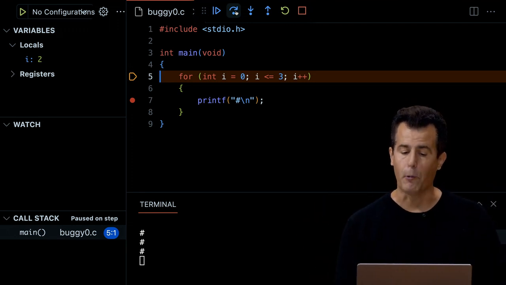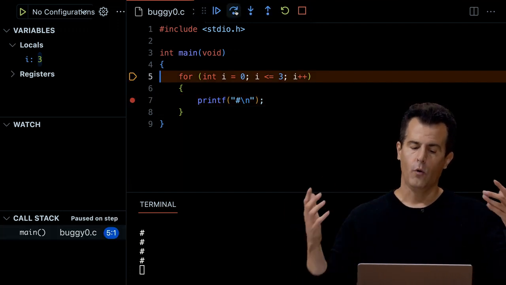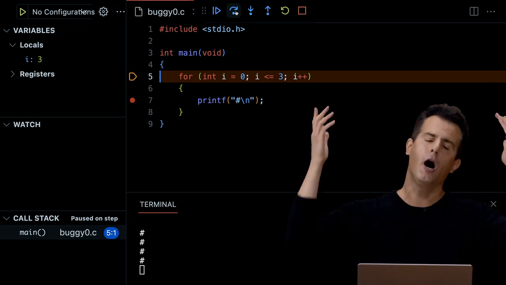Let me go ahead and step over the loop. Now I is 3. Wait a minute, I'm still going to print out a hash. Well, there it is. There's the 4th hash. And at this point, hopefully the light bulb proverbially has gone off. I realize, oh, I screwed up.